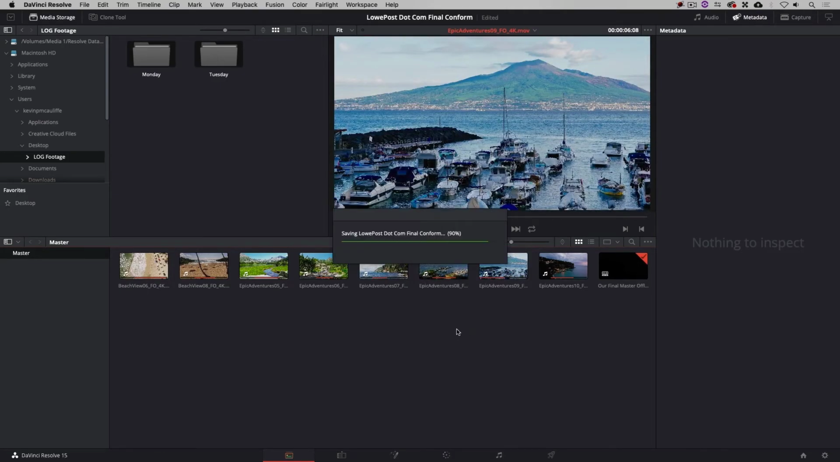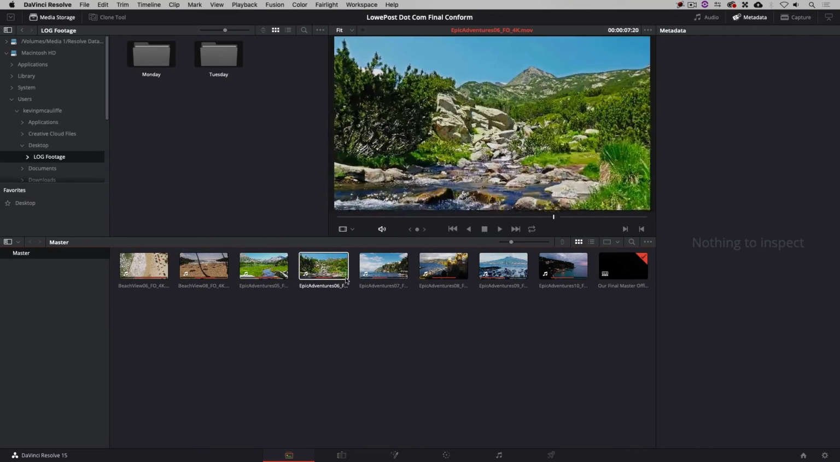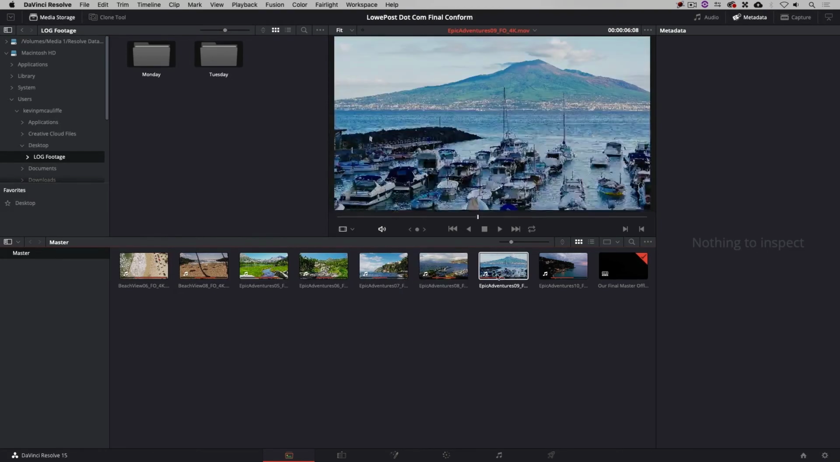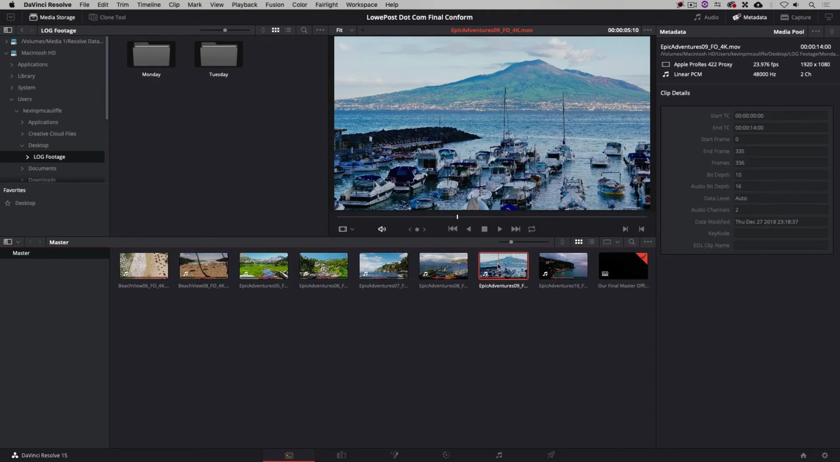Now I'm just going to save this folder for just 1 second because I do want to point out the fact that if you take a look here, you'll see that I have all the in and out points. What's also happened is the thumbnails have updated to now show the fact that that burn-in time code's not there. However, here's where the bug comes into play. You'll notice that when I select one of the clips, it hasn't updated the metadata information for this clip to be Epic Adventures 09 FO 4K with a codec of Apple ProRes 422 HQ.